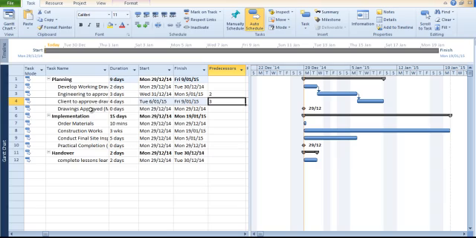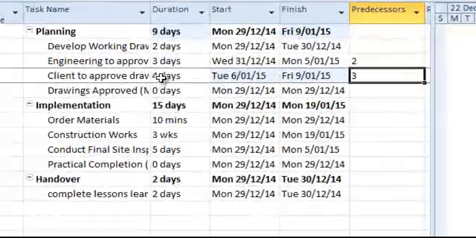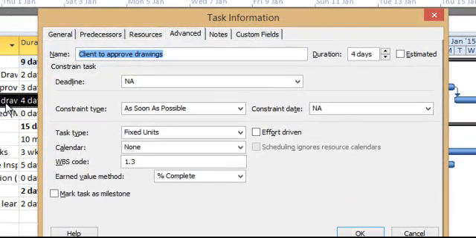The other way of doing it is you can double click on a task, which brings up the task information panel.